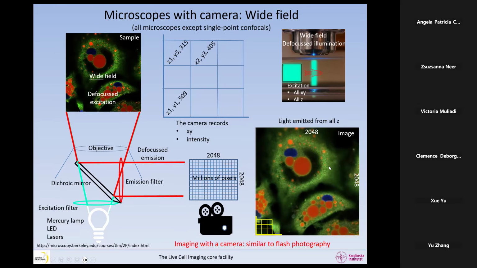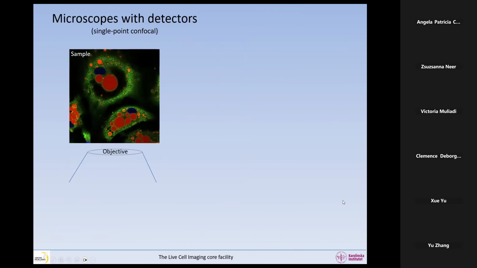And this would be an image to compare. This would be an image acquired in wide field, and this would be an image acquired with a system that can do optical sectioning like a confocal. Okay, a wide field has no optical sectioning, so this is what you see. You see the whole volume. And if you have an optical section, the image may look like this. So I just wanted to show you the difference. So that was a wide field system. It's very simple how it works.